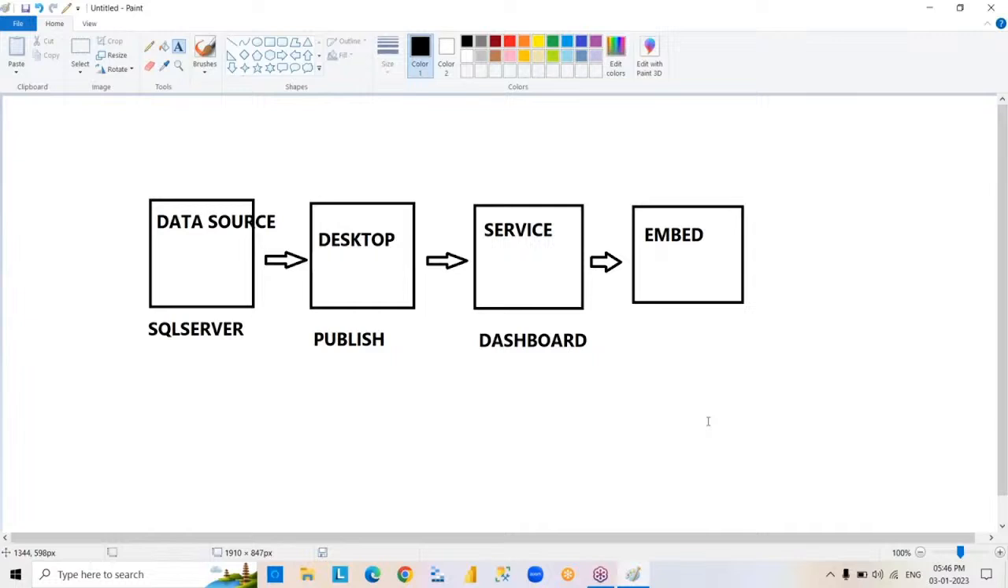Even DAX also, we will go in depth of the DAX. We have different types of DAX functions, differences between DAX functions, the depth of DAX. These are all we are going to discuss.